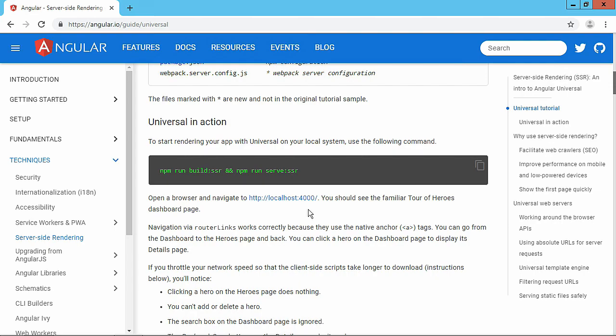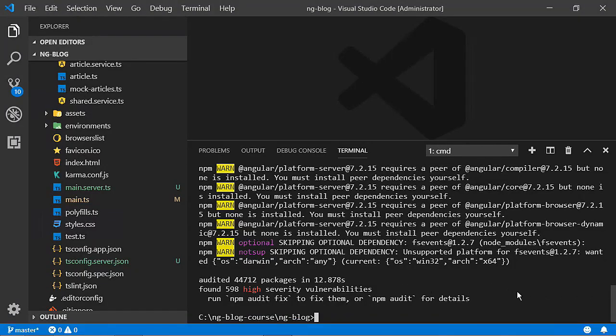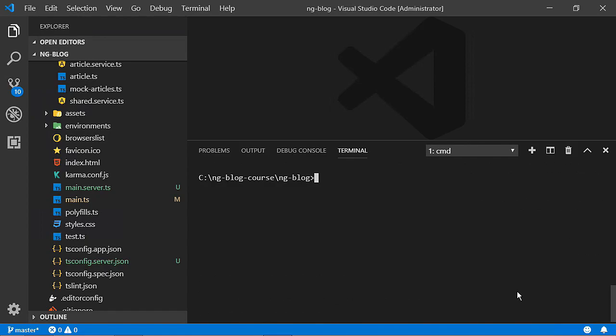And then what we are going to see is exactly the same app, but the difference will be that the pages will already be rendered on the server. And when we will have a look at the source code, there you will see the biggest difference in essence. So we go to Visual Studio. Let me clear this, and now just copy and paste the command npm run build:ssr and npm run serve:ssr. So hit return.